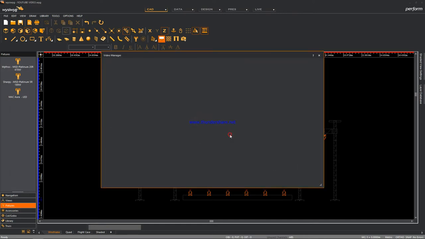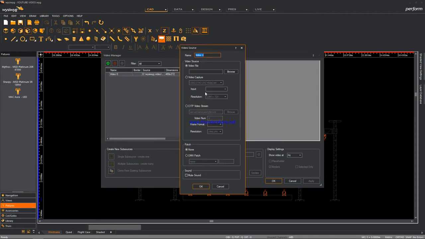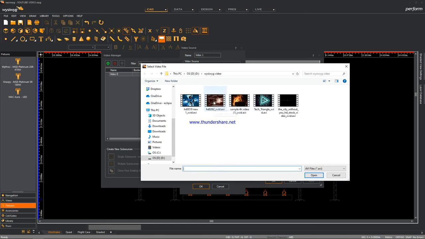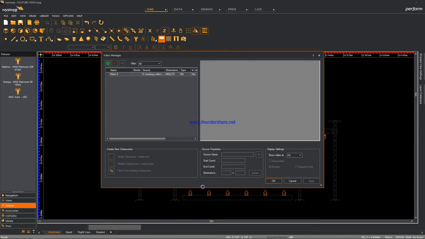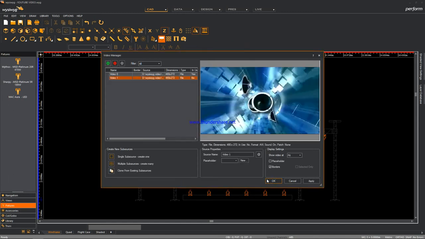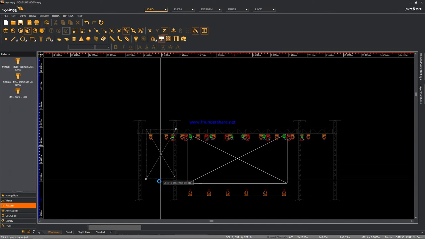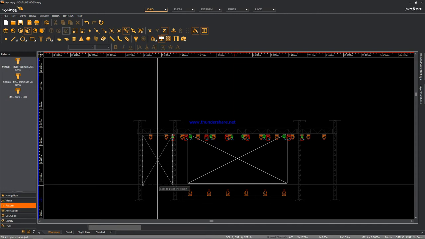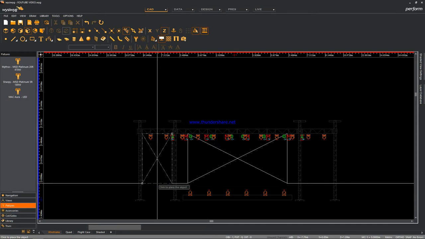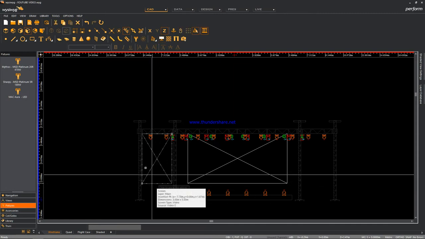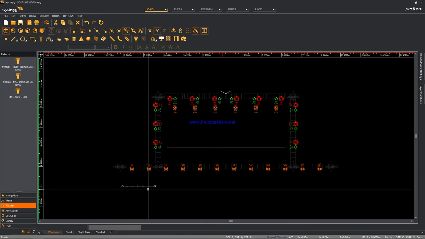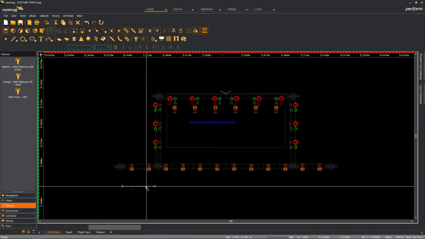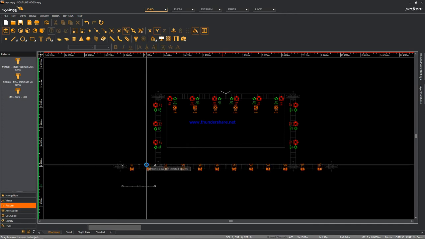So create new one, add layer, browse, and I'm gonna choose this one. Yeah, and then open, and then okay, and okay. Yeah, okay. So now this is my screen. You can see this screen. Yeah, you can put it there. Make sure also the same with the top view. You're gonna move your screen somewhere here.